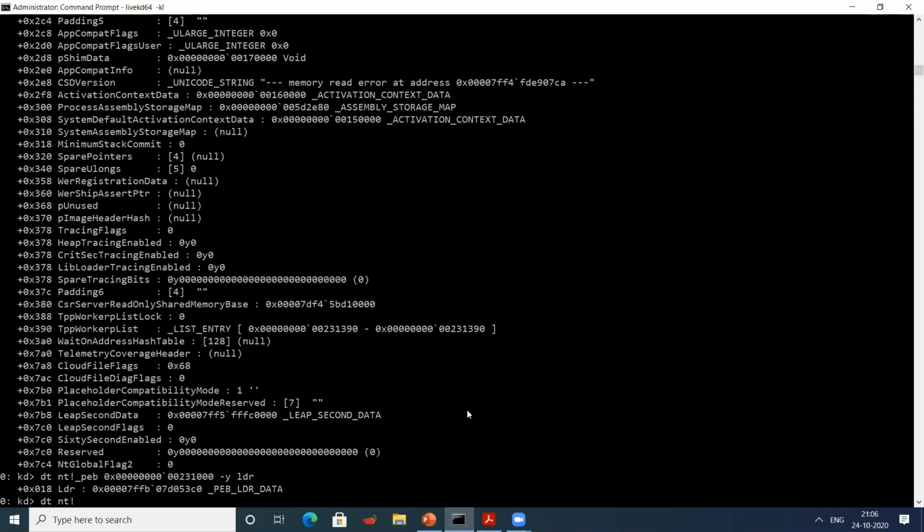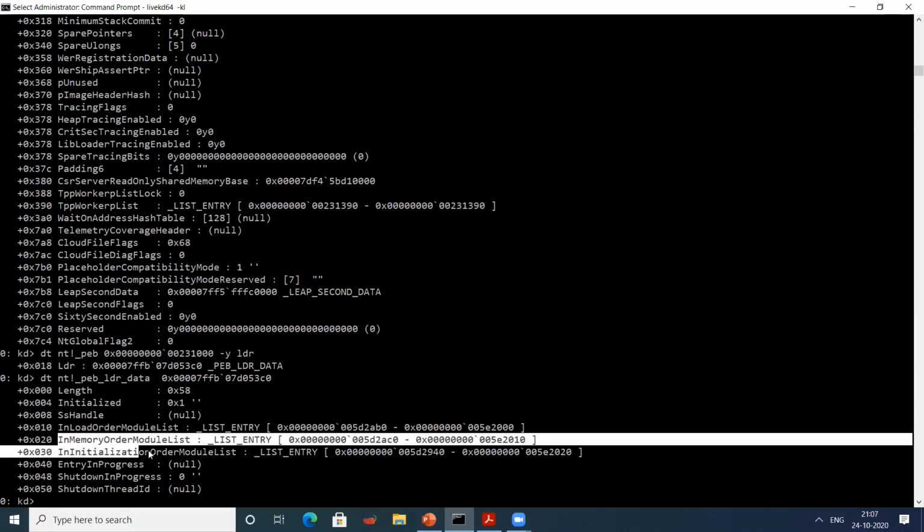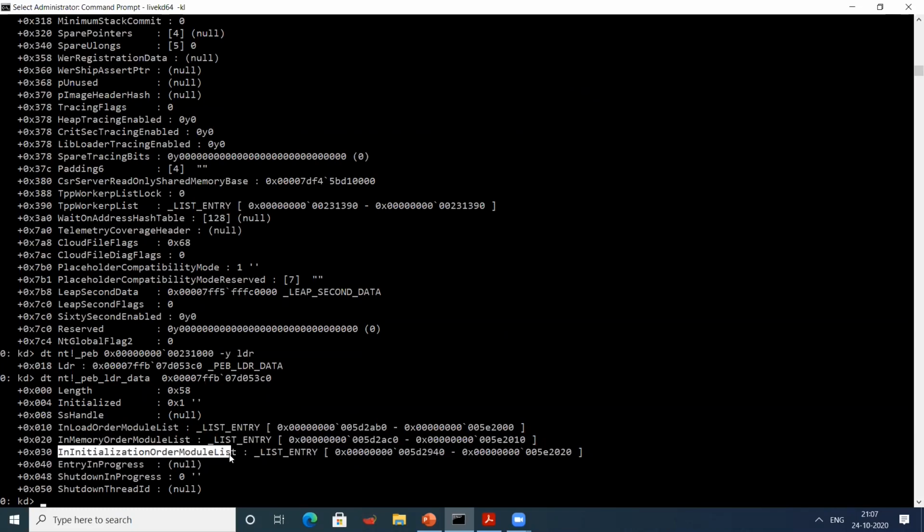dt nt_ Now which structure are we enumerating? _PEB_LDR_DATA, right? And which is the memory address where this data structure is located? Here, this is the address. The field name is LDR, but the data structure type is PEB_LDR_DATA. So we use that to enumerate the LDR, and we'll see here these three lists: InLoadOrder, InMemoryOrder, and InInitializationOrder, right?